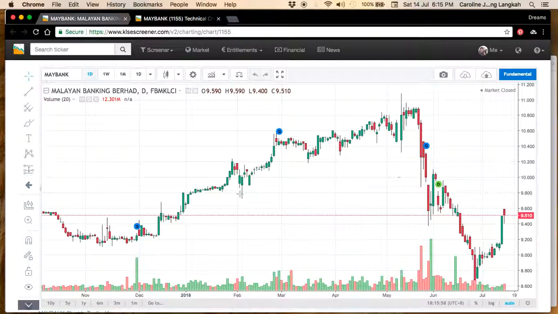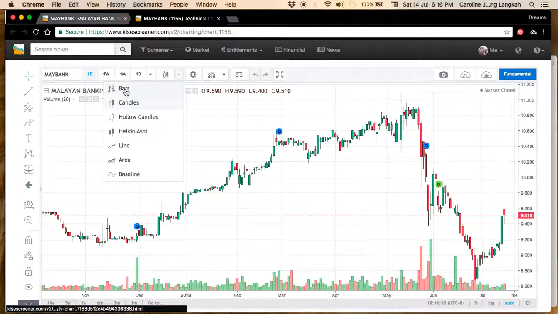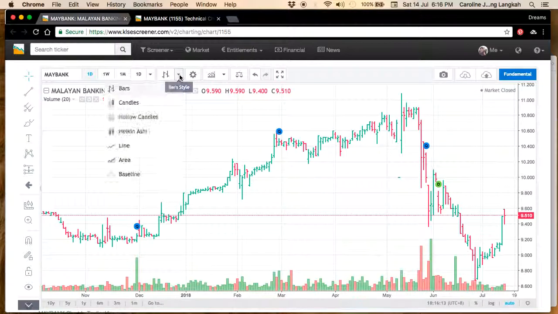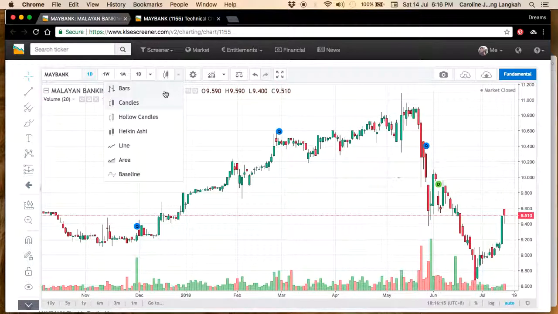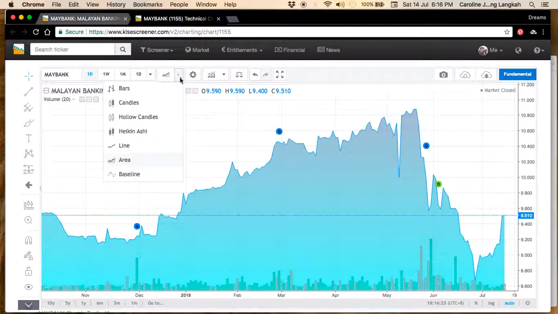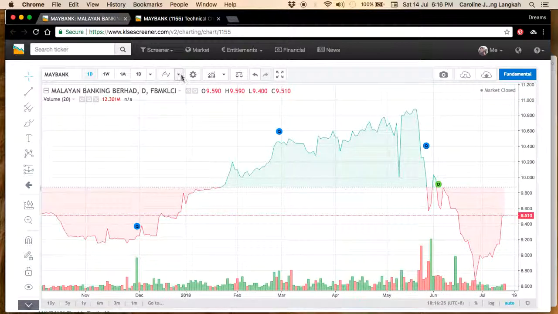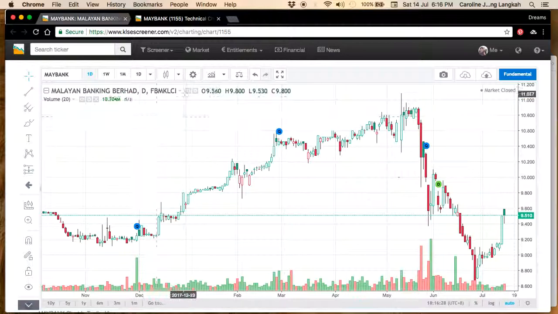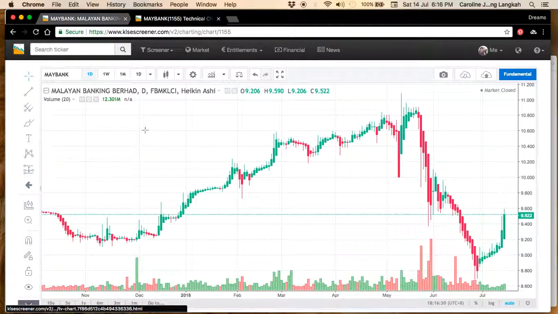All right, so for this video, we're gonna look at simple moving average, right? I prefer to use a 1 day or the 1 week. For this case, I'm gonna use a 1 day candlestick chart. Here you can actually choose the type of chart that you want to review: bar chart, candlestick, line chart, area, baseline, hollow candles, KLCI.